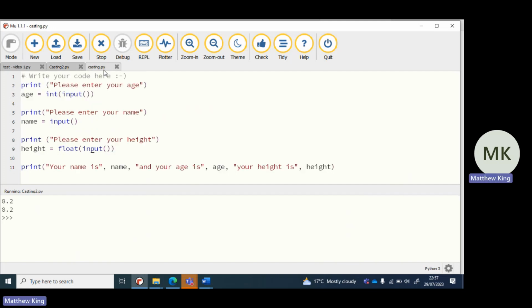Okay, so hopefully you've given that a go. Let's have a quick look at an example here. So here we've got print, please enter your age, and then it's specifically requesting it to be an integer. Line 5 says please enter your name. We don't need to cast this, we'll just accept any sequence of characters, which is a string. And then in line 8, it says please enter your height, and then line 9, it will accept it as a float. And then we've output the answers here.